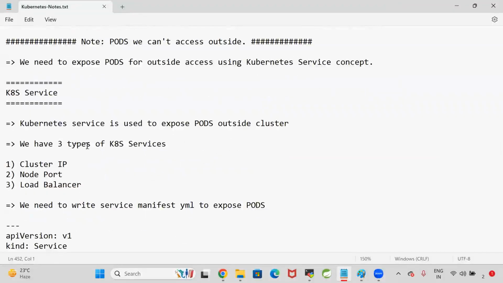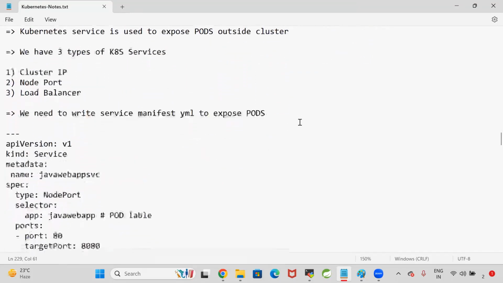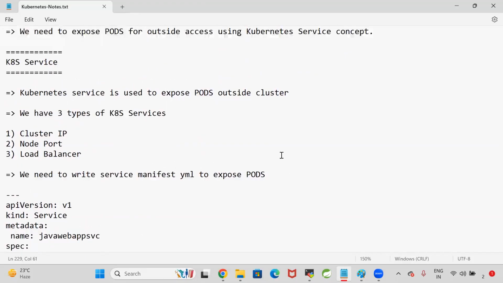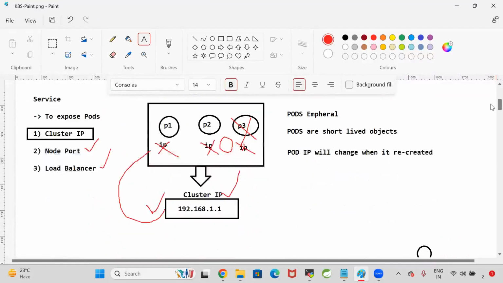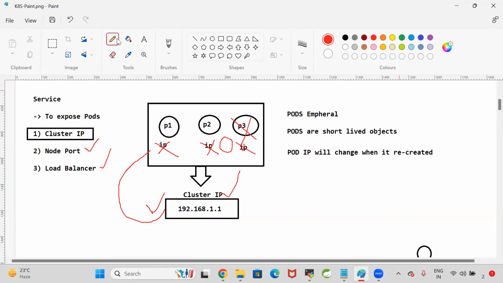Kubernetes service is used to expose pods outside the cluster. We have 3 types of Kubernetes services. One is a cluster IP, second one is node port, and third one is load balancer. We need to write service manifest YML to expose our pods. Whenever we create the pods, those pods are accessible only within the cluster. And pods are short-lived objects. So pods will be recreated. When the pod is recreated, pod IP will be changed. So we can't access the pods by using IP. So that's why we are going to use services to expose the pods.